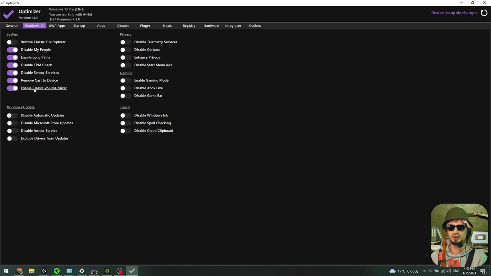This is personal preference, classic volume mixer or not. It has no impact on the performance. Now for Windows update, disable insider service. And we're going to exclude any drivers from the updater. We can update those manually, that would be GPU drivers and so on. We want to do that manually.